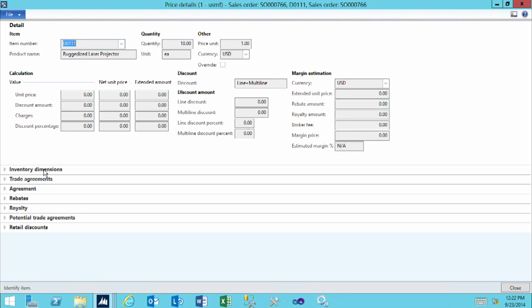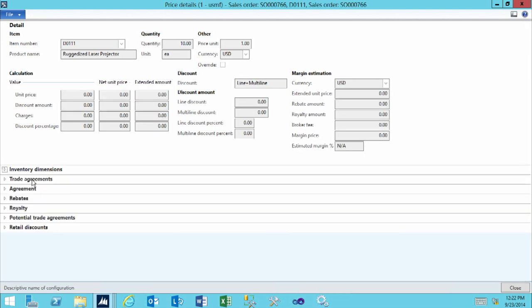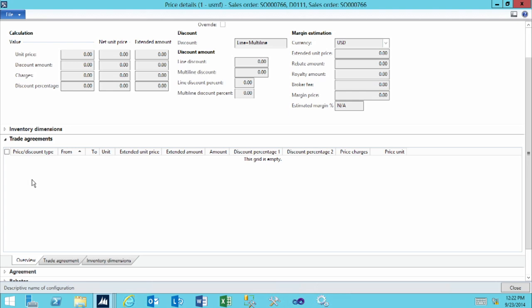If you click the Inventory Dimensions tab, you can see additional information about this sales order line, if there are specific sizes, colors, styles, and so on. The Trade Agreements tab will show any trade agreements that have been created for this particular item. This is useful, for example, if the purchase order or the sales order that you are reviewing does not have enough quantity to meet a particular trade agreement. You could use this information to see how many would be needed to order to get the next particular discount.